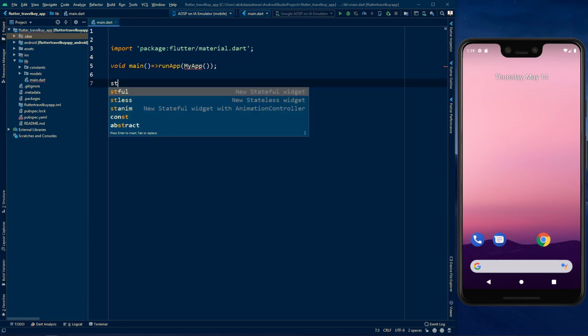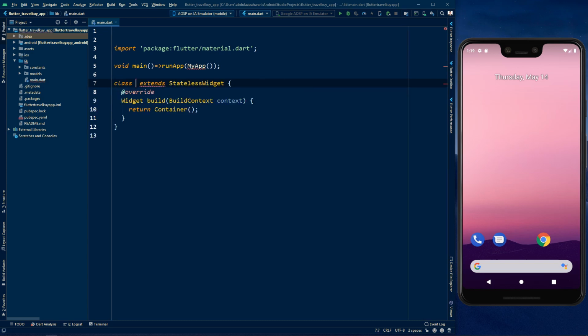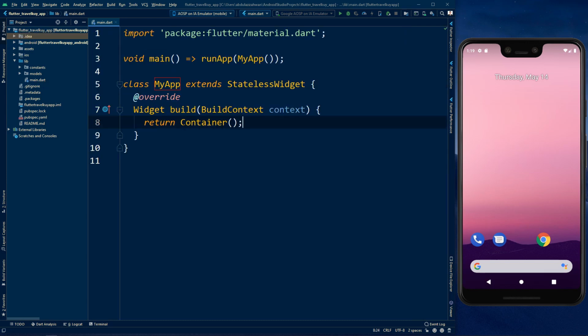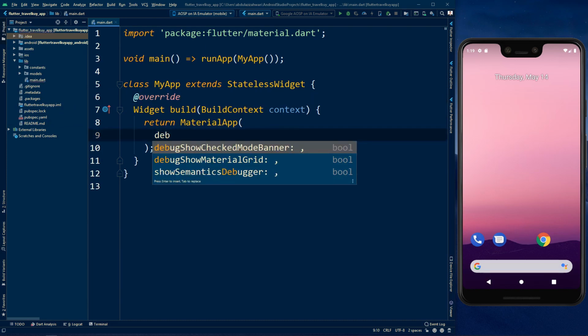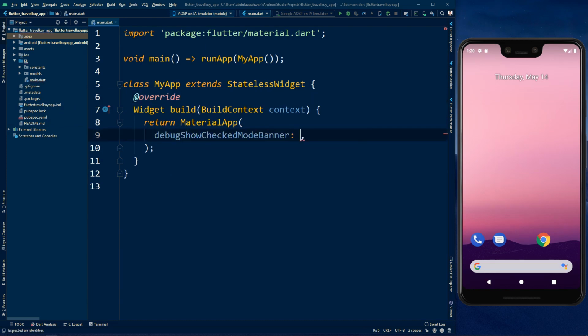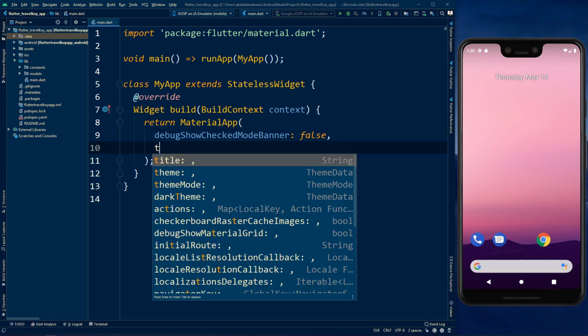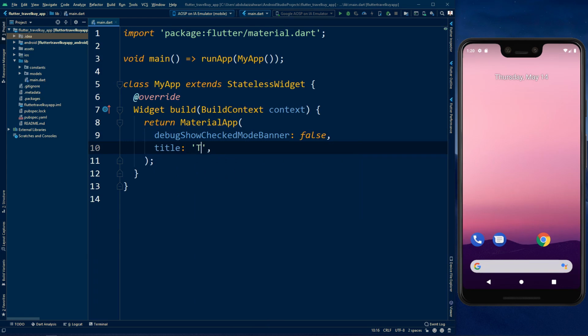So we need to create a new stateless widget. We can type stls and name it MyApp. And we need to return MaterialApp inside that. Because this is MaterialApp, we can set some properties such as debugShowCheckedModeBanner to false. The second one is title, let's say Travelkuy. And for the home, we set HomeScreen. So we see a warning again because this HomeScreen doesn't exist yet.